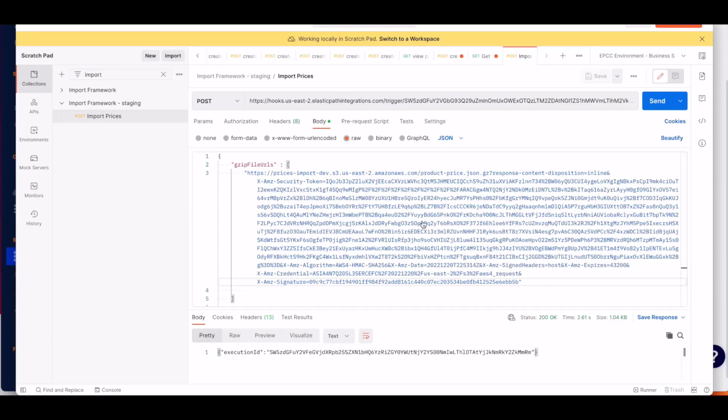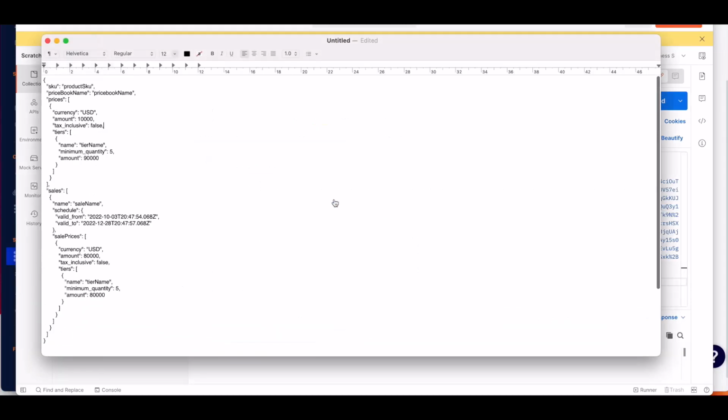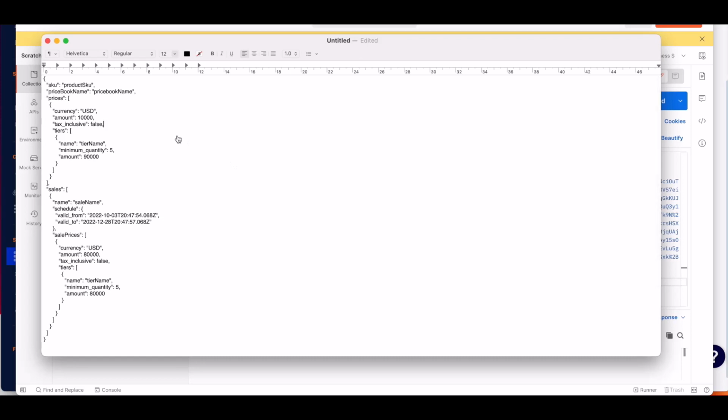Let's quickly flip to see what is the structure of the pricing object. So here we can see the example of the pricing information that can be loaded to the system. We can see the SKU, price book name. We can see that we can specify prices in different currencies along with the proper tiers. We can see also that we can specify a sales pricing along with the validity dates. And in the sales pricing, we can also see that it is possible to specify the tiers as well.